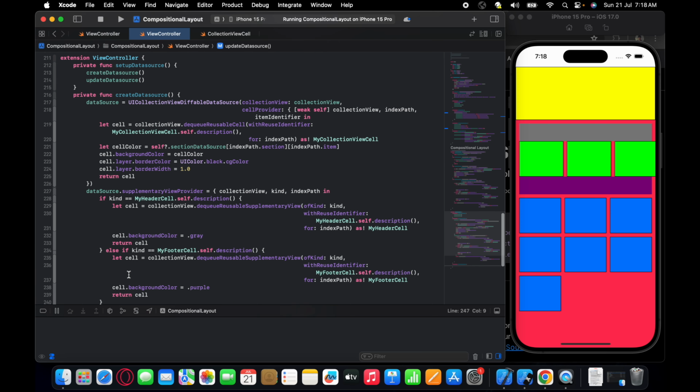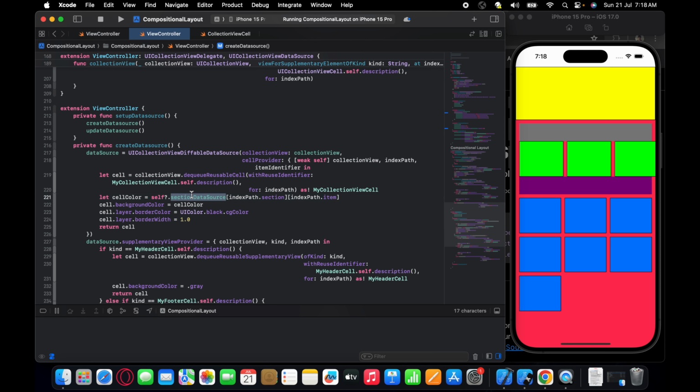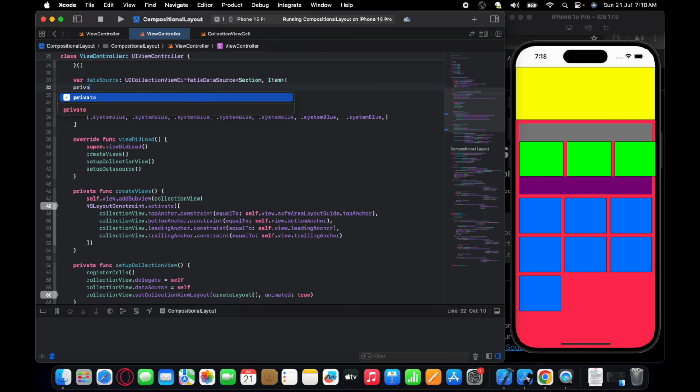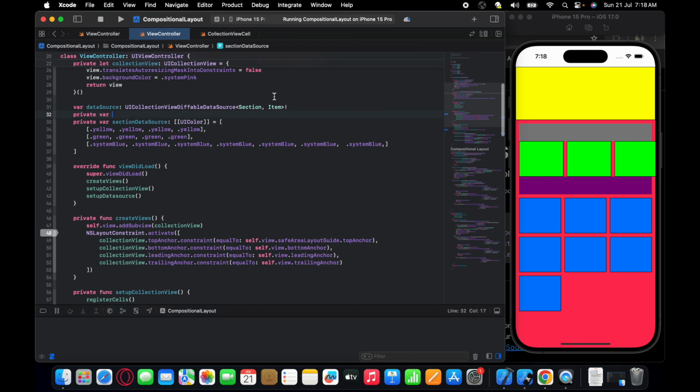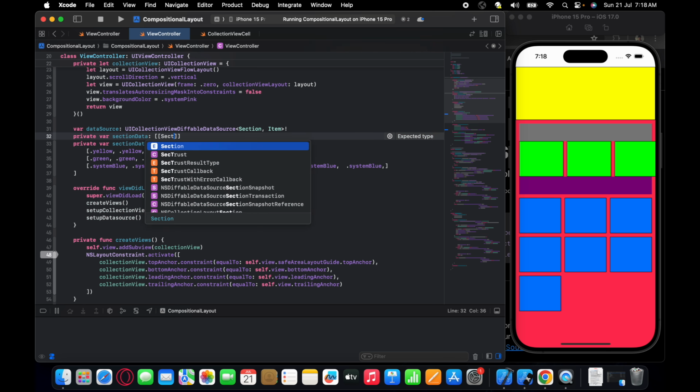So for example, since here my dependency is on this particular array, I want to create another variable which will be exactly holding the values of sections. Let's call it section data. And section data is essentially a 2D array of sections.